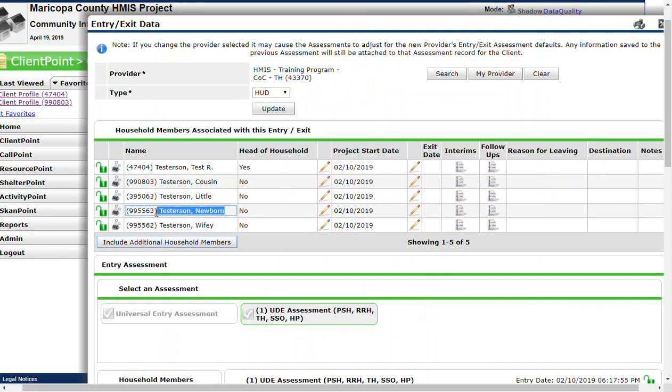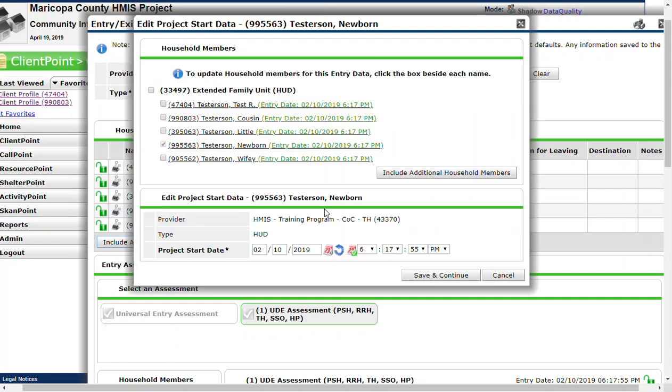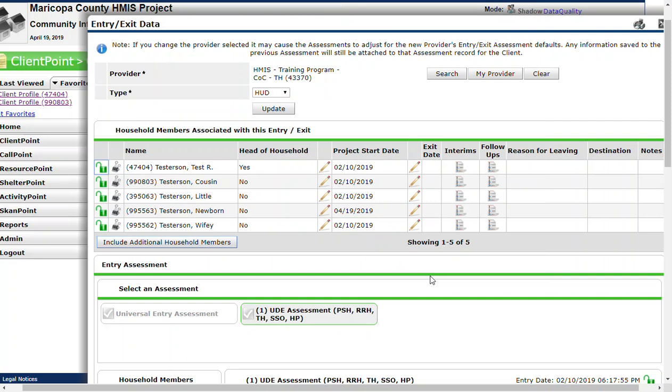Now we see Newborn Testerson here, and everyone else has a project start date of 2/10, but we're going to edit just Newborn Testerson's to be today's date. So I'm going to click on the pencil next to Newborn Testerson's start date and change just Newborn's to be today, April 19, 2019. And as you can see, only Newborn's name is checked in this selection box up here. So I'm going to click Save and Continue once more to be returned to that previous screen. And now I see that all the rest of the household joined this project on 2/10, but Newborn Testerson did not join until 4/19.